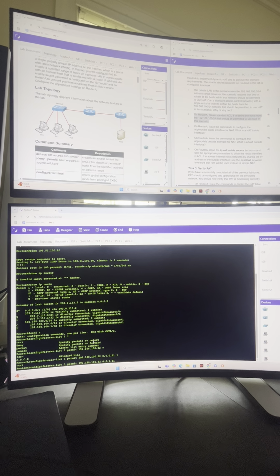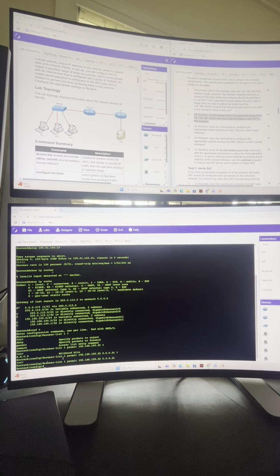Okay. All right. Because the regular subnet mask should be 255.255.255.192. So yeah, that'll be a slash, it should be a /31. Yep. So on number 3, it says on router A, issue the command to configure the appropriate inside interface for NAT. What is an inside NAT interface?